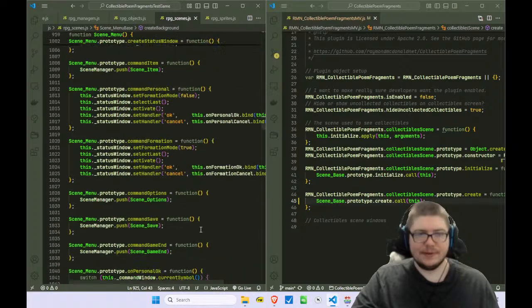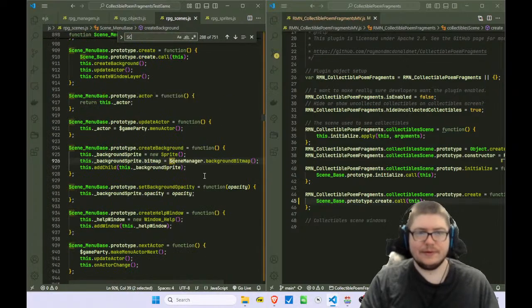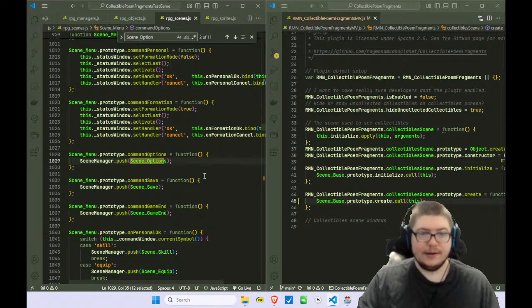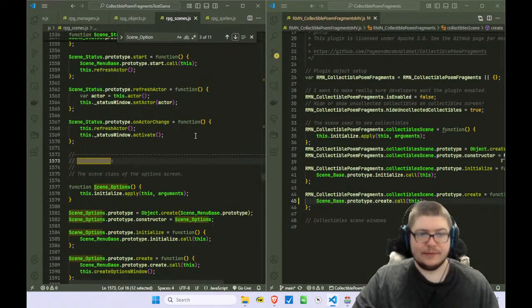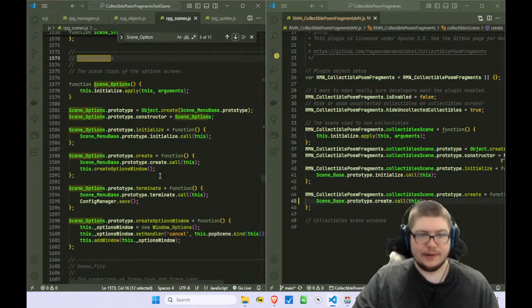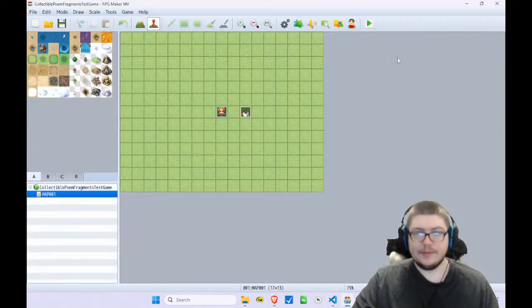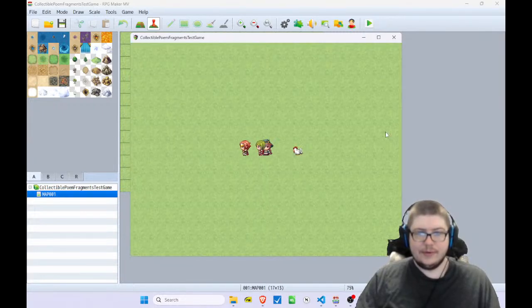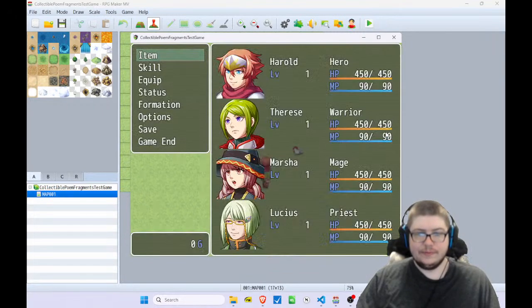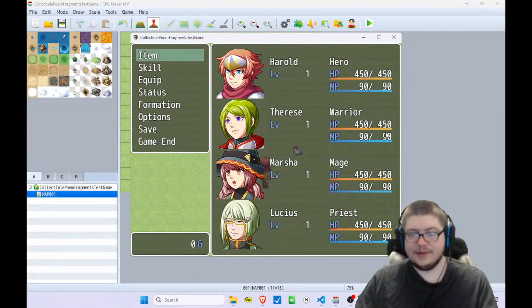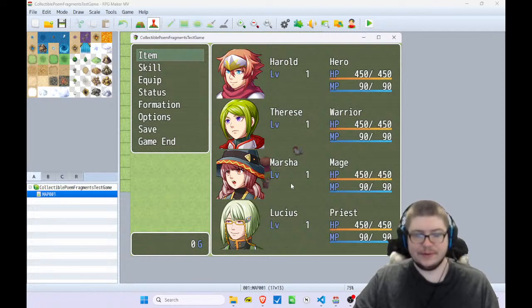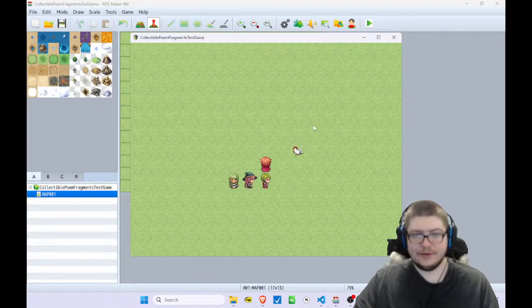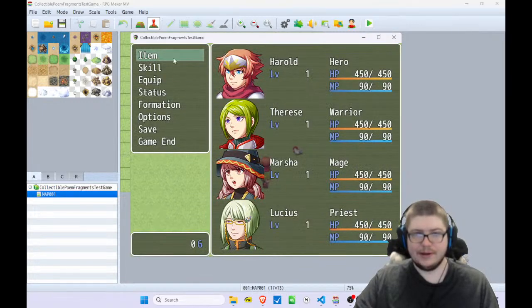Let me look at an example, like the options scene. That opens up a new scene, like a new screen. Let me show what's going on here. On Scene_Map, when I hit the menu button, that's a background. You can see my mouse cursor, right? So it takes what was on the scene, turns it into a bitmap, and draws it behind all this stuff.